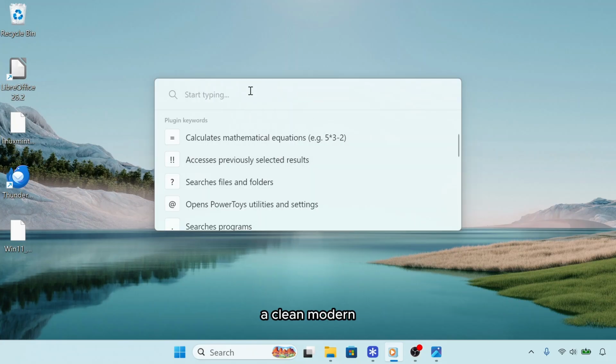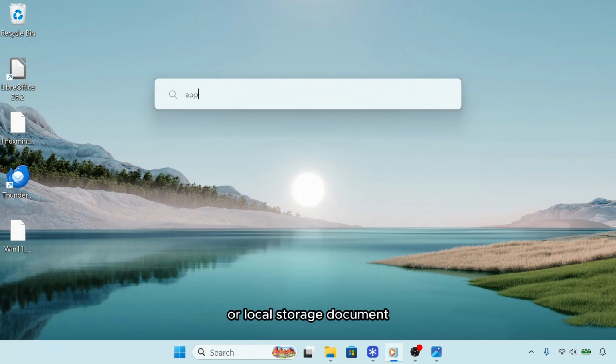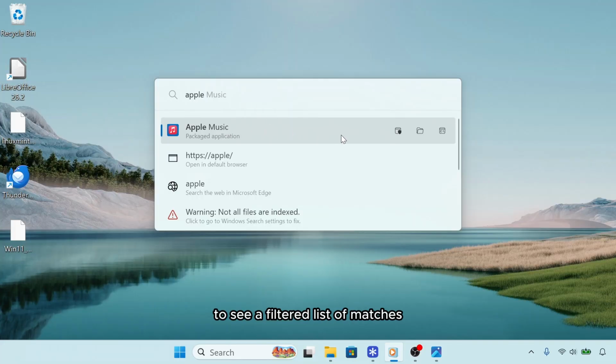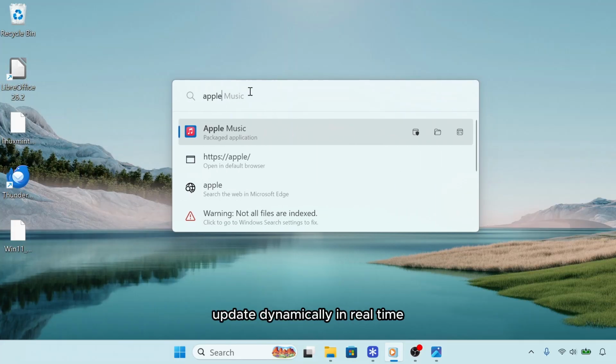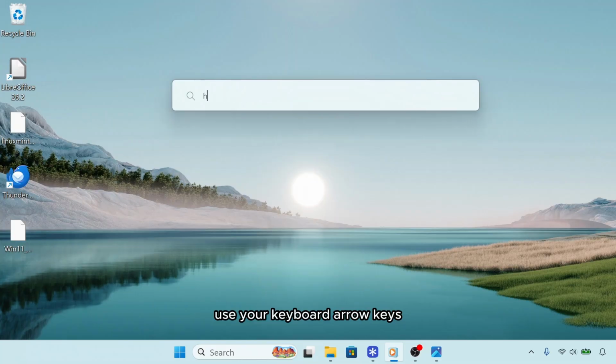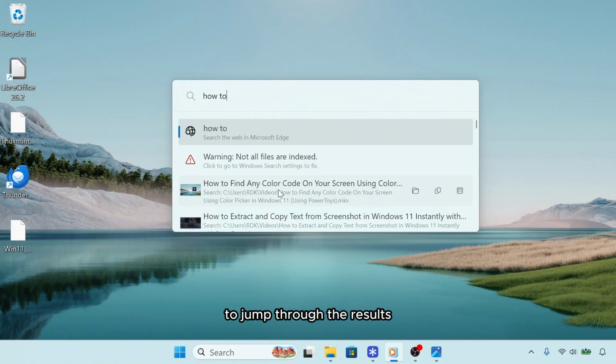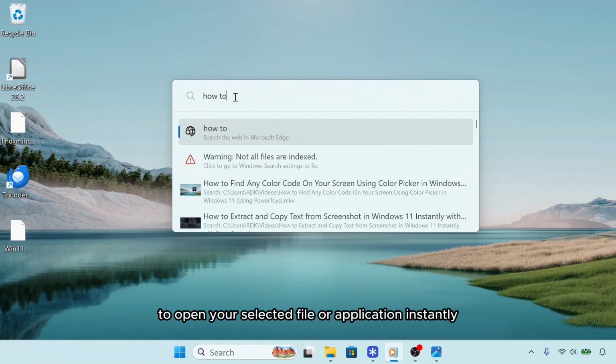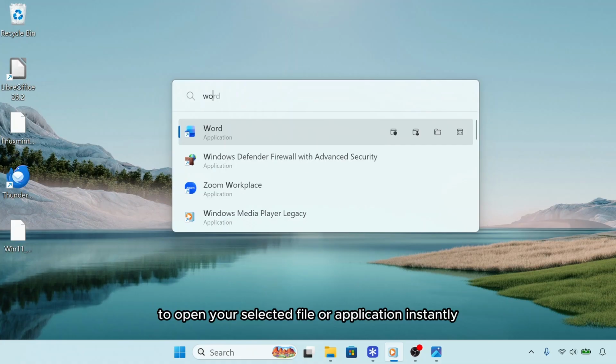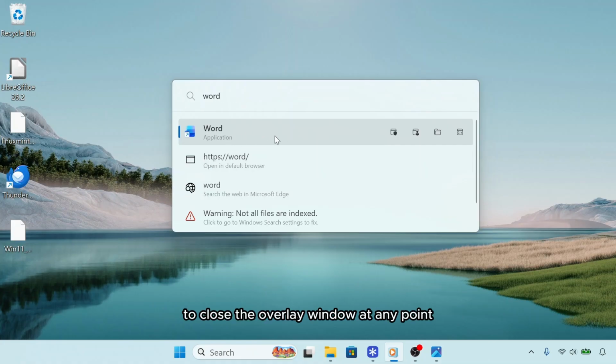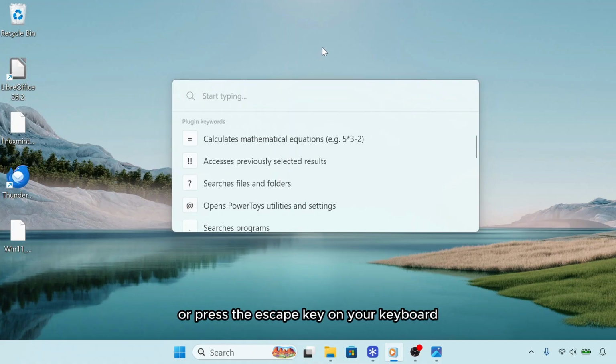A clean, modern input bar will instantly drop down into the exact center of your active display screen. Type the name of any system application, system configuration tool, or local storage document to see a filtered list of matches update dynamically in real time. Use your keyboard arrow keys to jump through the results and slam Enter to open your selected file or application instantly. To close the overlay window at any point, simply click anywhere outside the input box or press the Escape key on your keyboard.